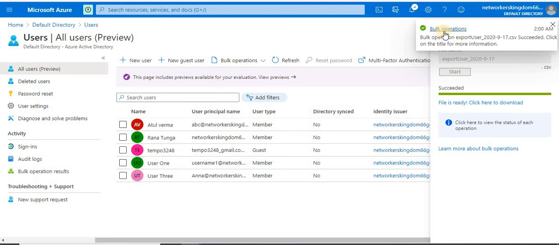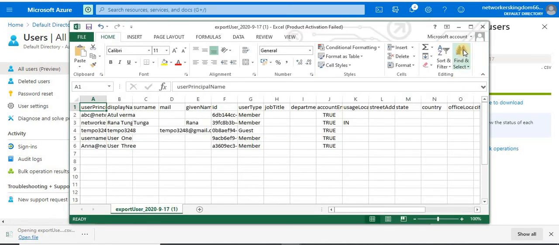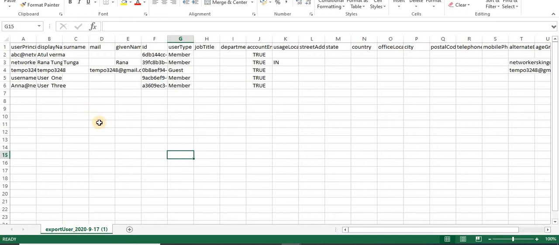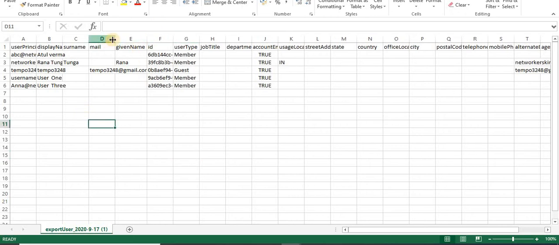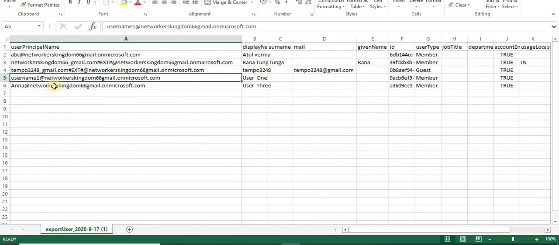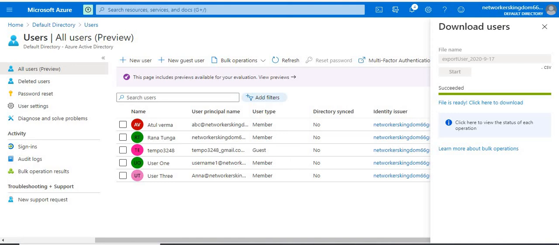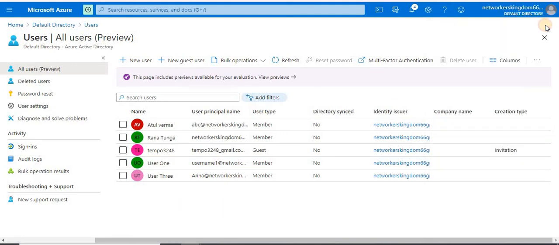Okay, so it is completed. It is saying file is ready. Click here to download. Okay, it has generated this file. Let's see. So basically it has downloaded a file with all the user details. You can see from here, principal name, display name, IDs and all other things. Okay, so now let me show you how we can restore our users.